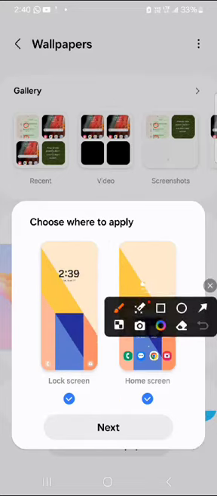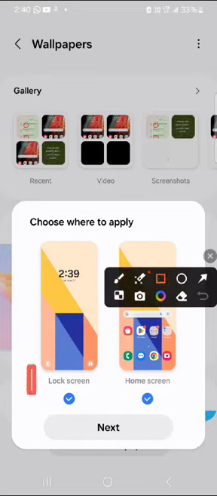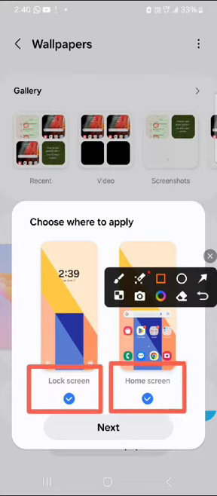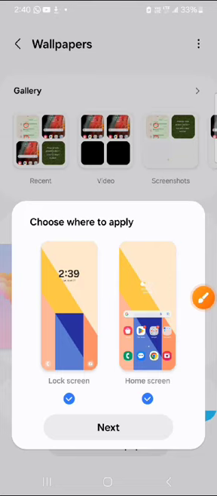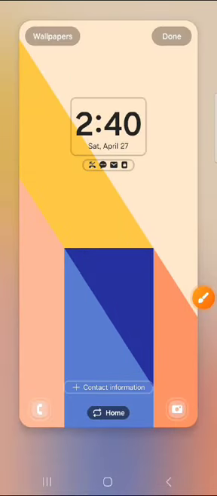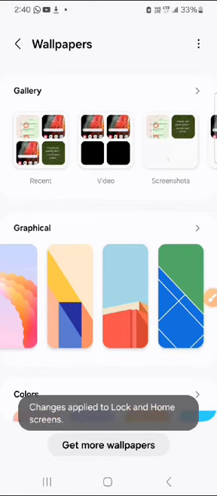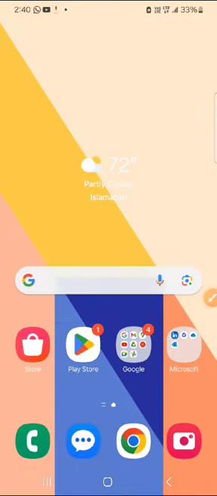Here you can see two options, lock screen and home screen. So you can select according to your choice. Then click on next. On top click on done and your wallpaper is changed. So in this way you can change your wallpaper on Samsung phone.